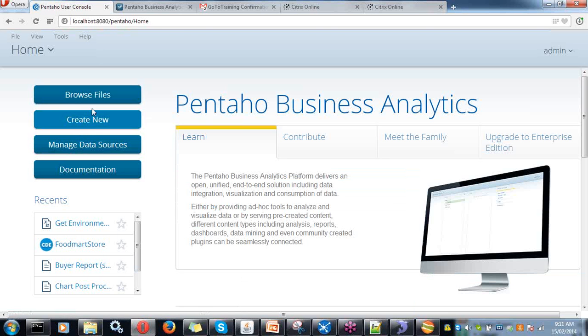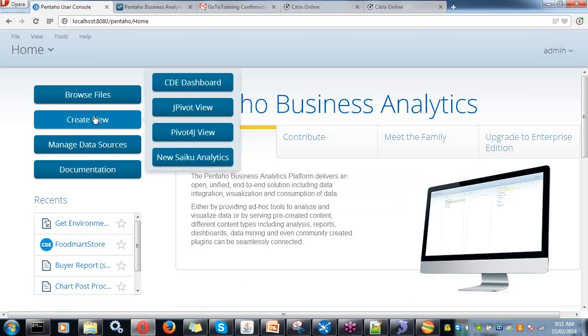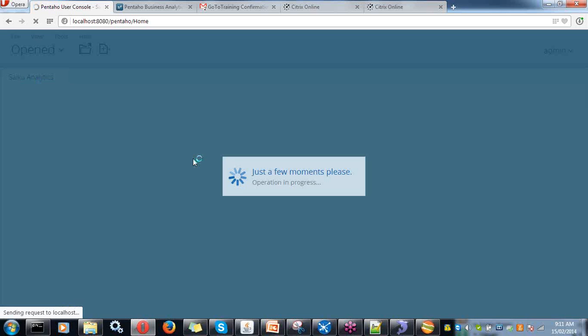So once this is done, you can create your analysis. So we have a new SQL analytics, we have Pivot, JPivot. So these are the three types of different analytical views you can use. So I will show you one by one. So this is SQL.